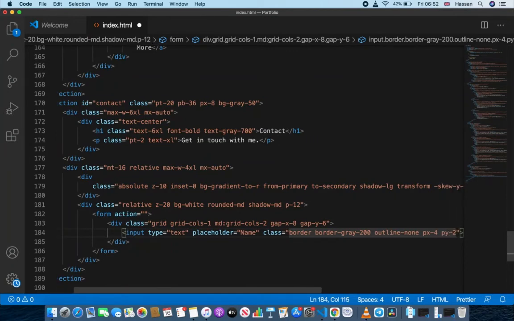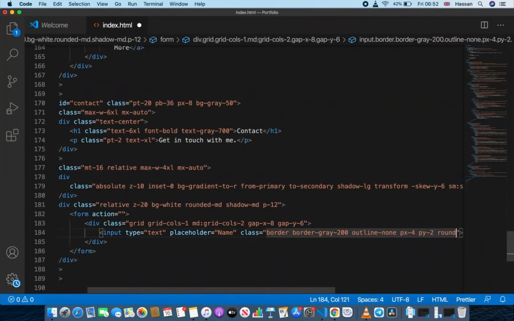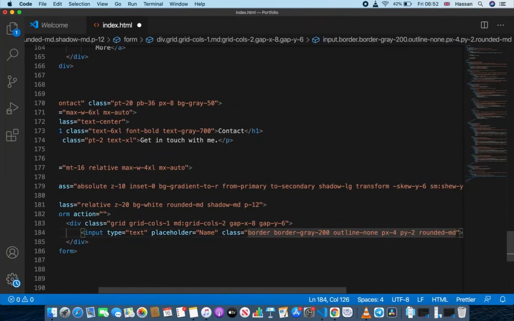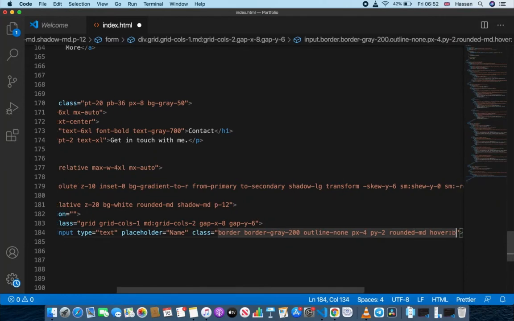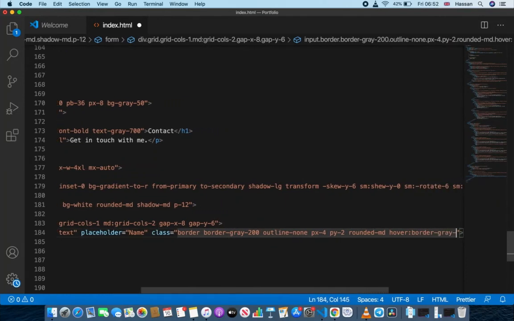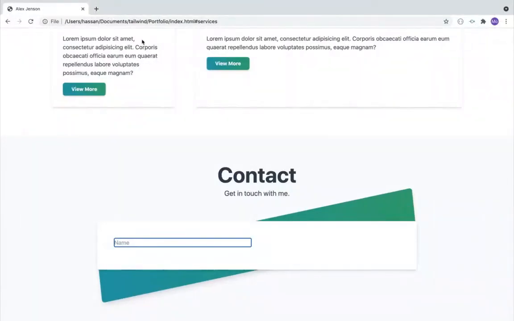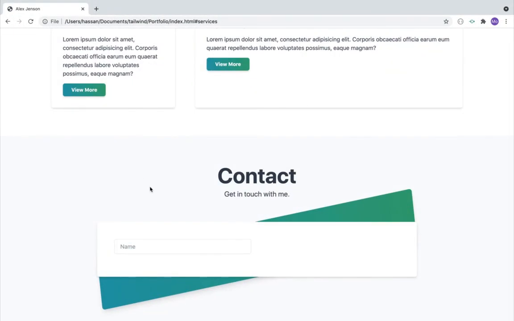And we also want some border radius on this element, so we'll do rounded medium. And we want the border to change, so the shade of the border, we want it to be more dark. We want it to be darker when the user hovers over the element. So to do this, we'll do border grey 400. Let's see how that looks now. So as you can see, if we hover over it, the border is actually getting darker. And when we click on it, let's make it even more darker.